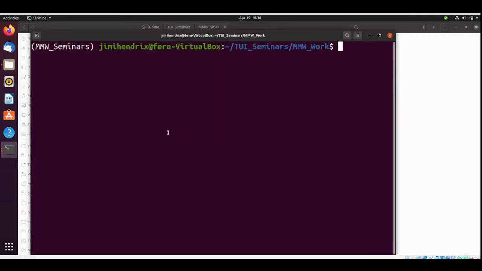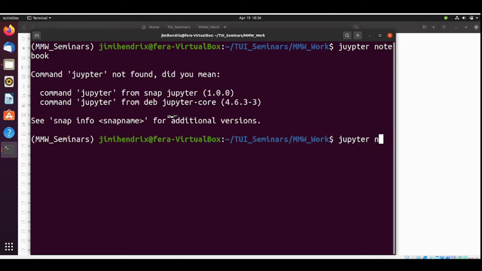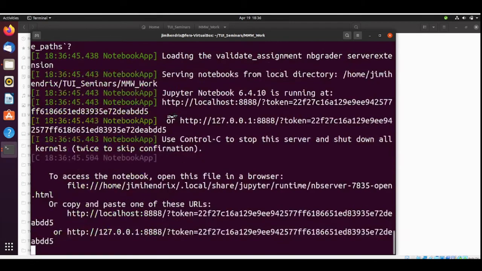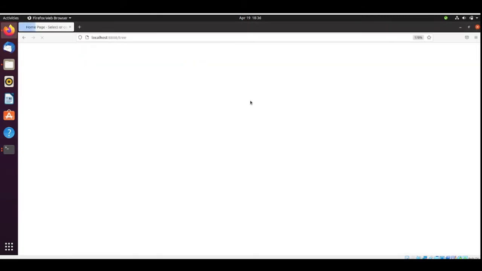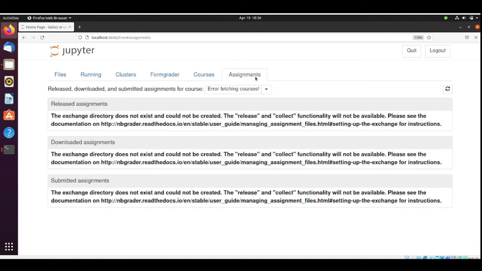So I go to my terminal. I will start Jupyter Notebook inside my correct environment, Jupyter Notebook. I started. I go to assignments, and bang, there is an error. So what we need to do is to troubleshoot and to solve this error. It's not that you take a screenshot of this screen and then you send me an email and say that you have a problem. No, this is not how it works. So what we need to do is to troubleshoot and find a solution.